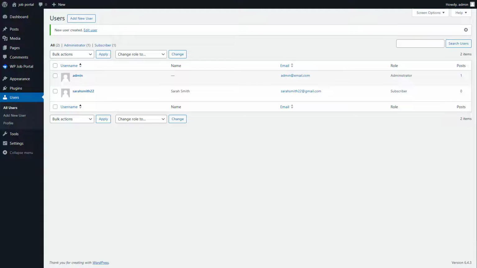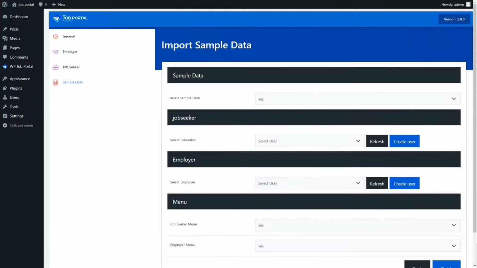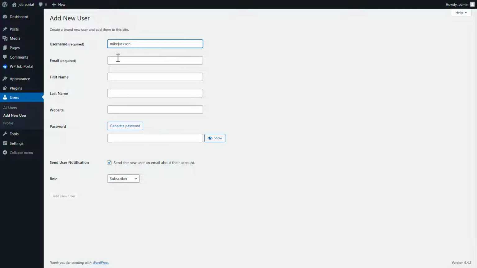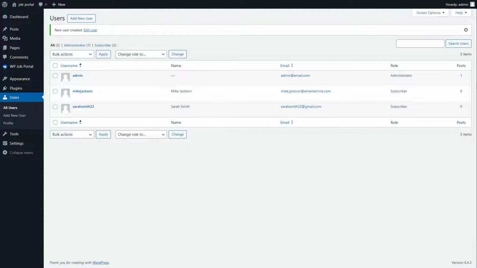A new user has been added. Now, we will create one more user for the employer. So hit the Create User button. Enter the username, email address, both the first and last names. Make a strong password. Choose the employer's role from the drop-down menu, and click the Add New User option. Once completed, the user will be added to the users list.